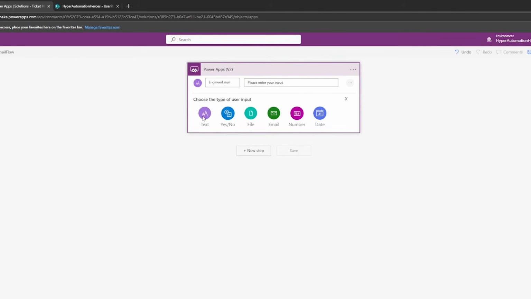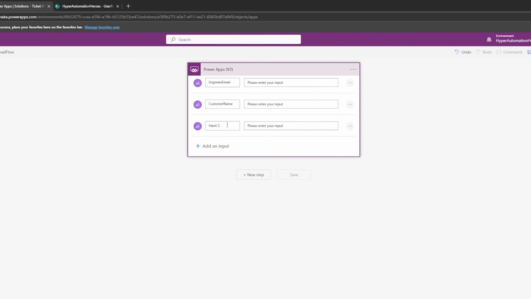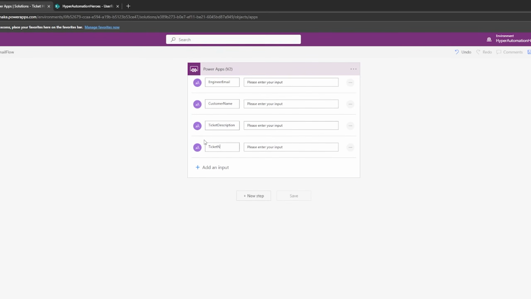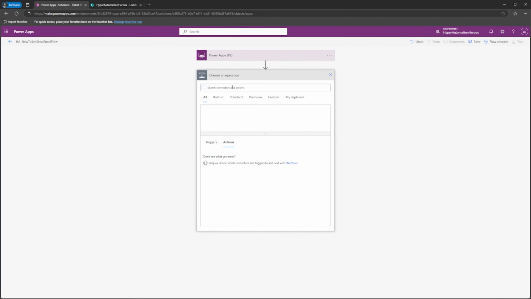Then add an input again, text. This will be the customer name. Add an input, text. The third one will be ticket description. And the last one, again, add an input, text, ticket number. That's it. Those are the 4 inputs that we want to pass from our app to this flow when we call it. Then we can say new step and type in send email.